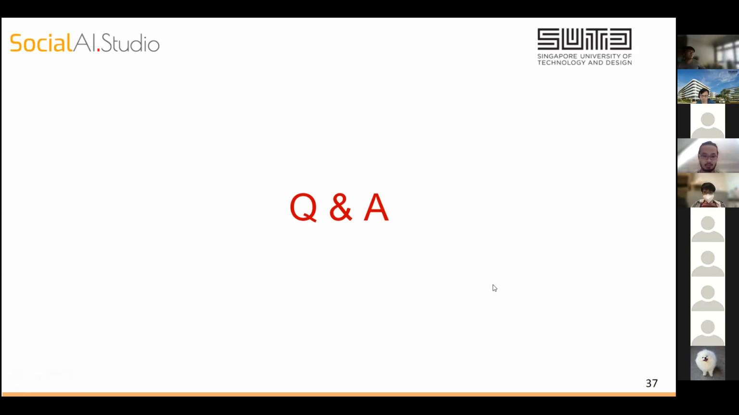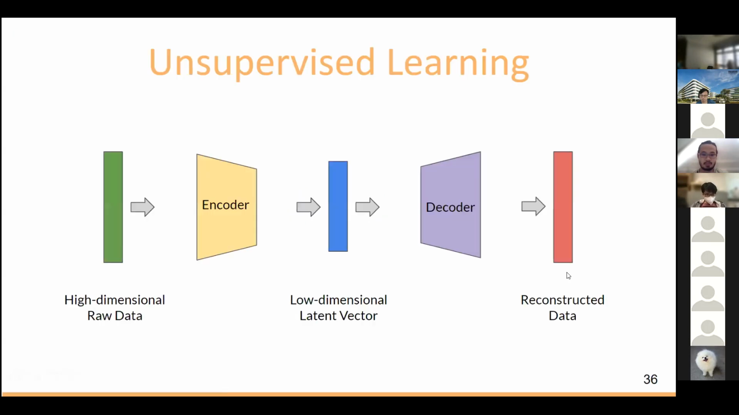Hello. Bit confused about the unsupervised learning. Why do you want to reconstruct your raw data? You encode, then you decode to reconstruct back to get the raw data reconstructed back. Is it just like a bit of denoising, or what you're talking about in this case?